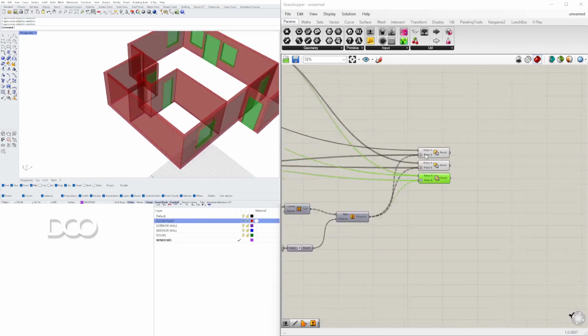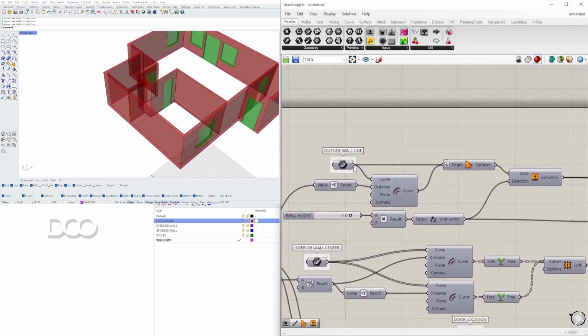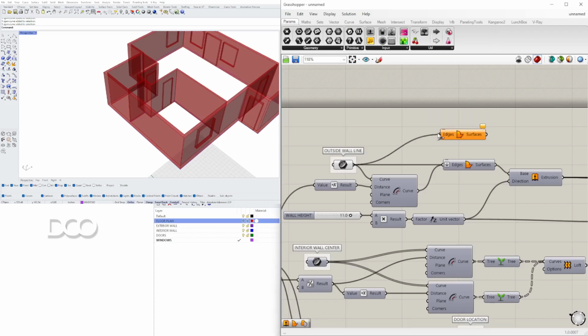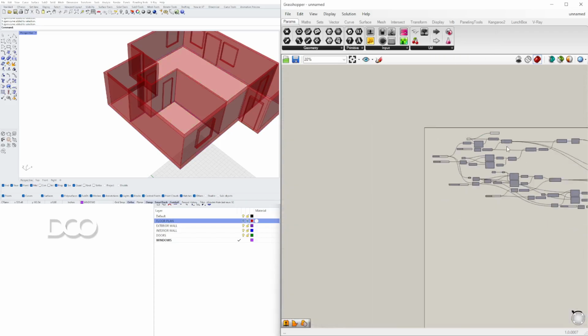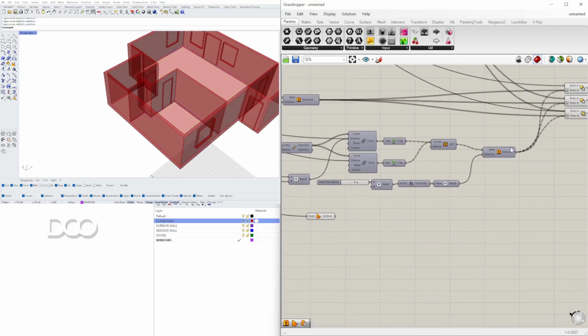And lastly, we can take the outside wall line, bring in a boundary surface, and we'll use this surface. I'll slide it all the way down here because this will be the ground slab. So we'll use an extrusion. We'll go here to extrude.